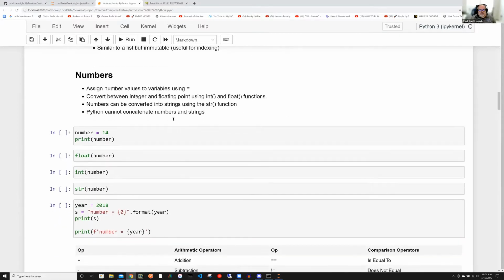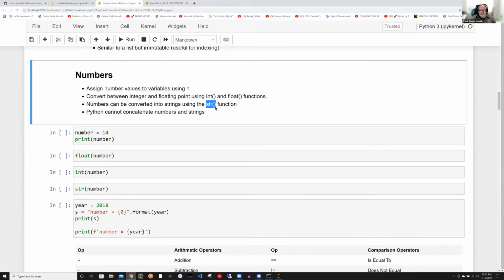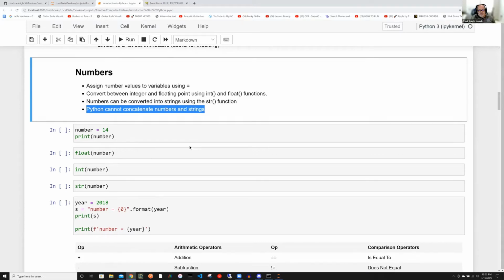So let's talk about numbers. So you assign numbers using an assignment sign. You can convert numbers between integer and float by using int and float. By and large, you'll just care that things are int and float. You won't worry about long or any of that. Numbers can be converted to strings by using the str function. And you can't concatenate numbers and strings, but you can concatenate strings with an equality sign.